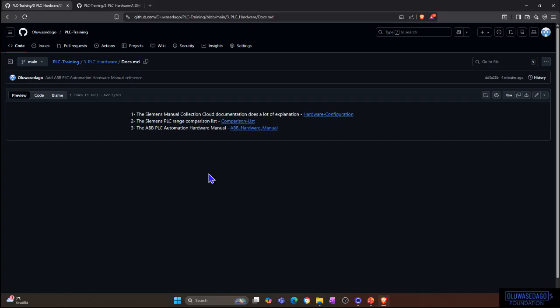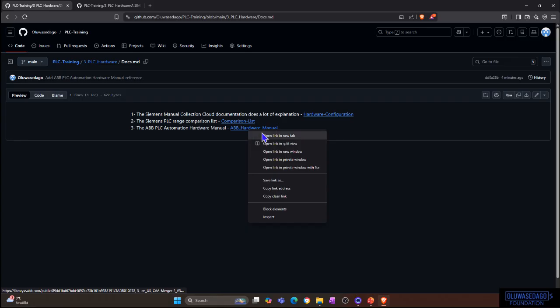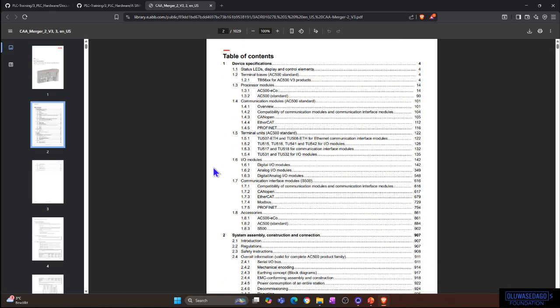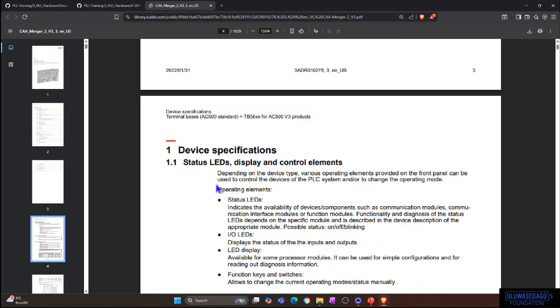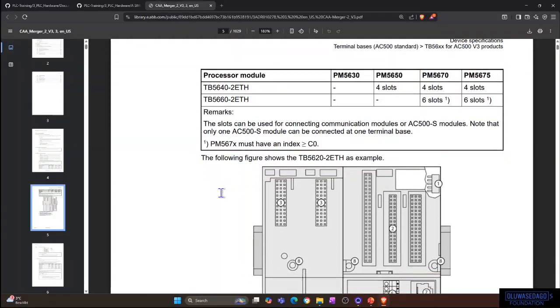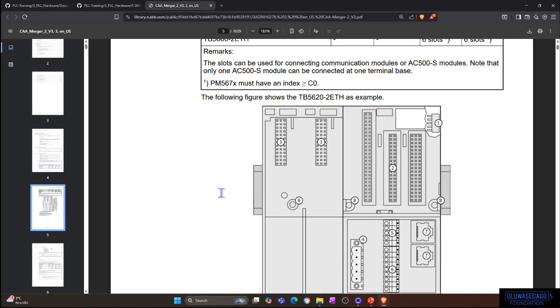So one of the first things I want us to check first is, okay, let me start from number 3 here. The first thing is I want to show you the ABB PLC automation hardware manual. And with this, it opens up a PDF. With this PDF, I want to familiarize you with some things. One of it is, as a control engineer, when a PLC is sitting in front of you, what do you see? What do you understand when you look at a PLC?